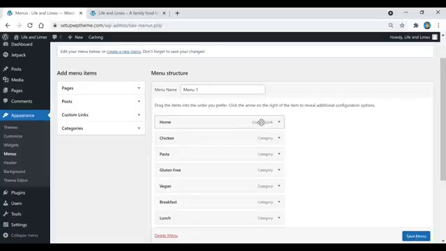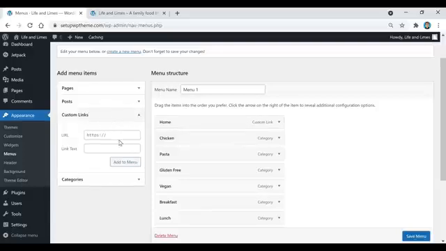This is actually a custom link that I made, and I always have a home button on my menu just so people can click it anytime they want to go to the home page. And so to do that, you go over here to Custom Links, and so whatever your website is called, whatever your home page is, you would just paste that URL in right here, and then for the link text you could just put home like it says for my button, and then you can click on Add Menu.